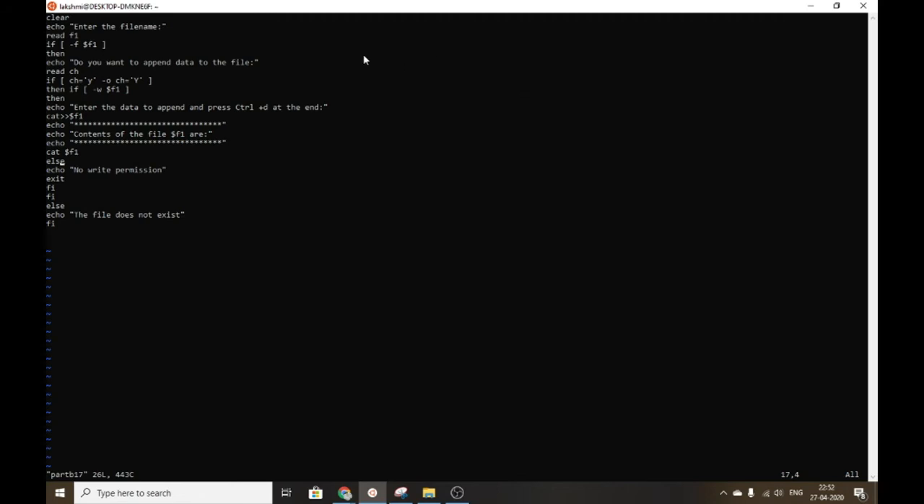Okay, shall we start with the lab program now? So here the program says to take input from the user, that is the file name. Check whether that file is there or not. If the file is there, ask the user whether he wants to append. If the answer is yes, then append whatever contents you want. Later you have to just display the contents of the file.